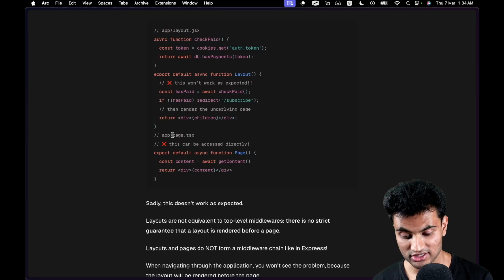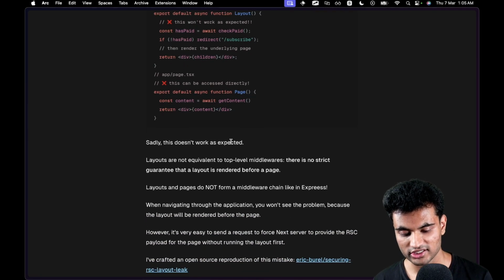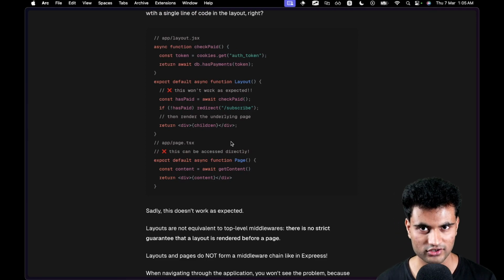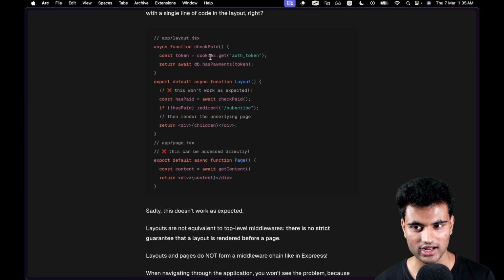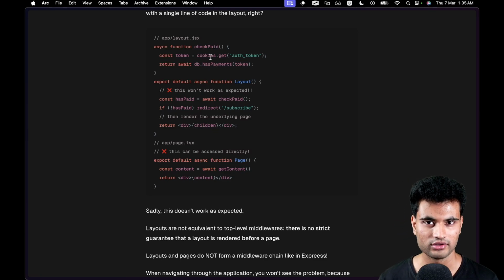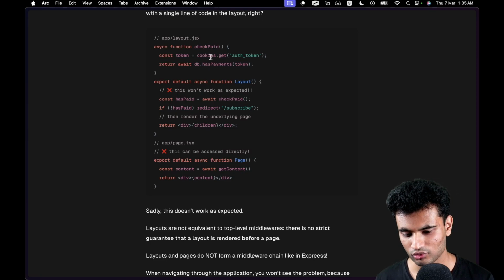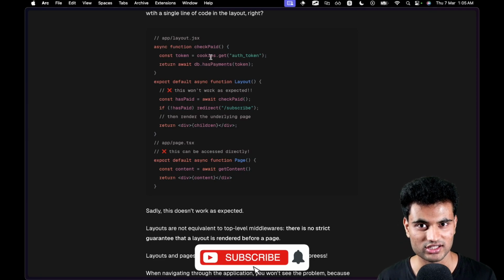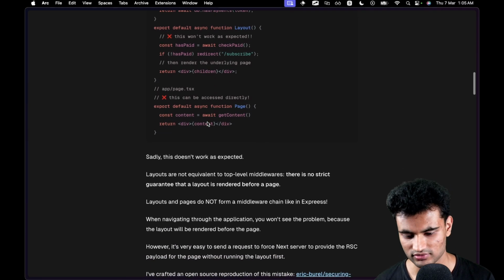And in the app/page.tsx file, we are simply getting the content and rendering it on the screen. Sadly, this doesn't work as expected. When I first read the article, I thought this was a pretty solid idea, but I didn't know all the security holes. It's not really a security bug, I should say. It's more like it's not supposed to be done in this way. So yeah, let's read what's wrong with this specific idea.